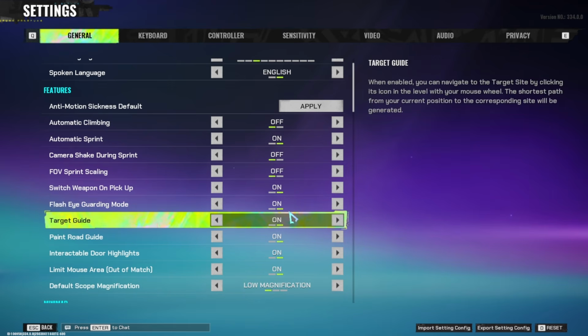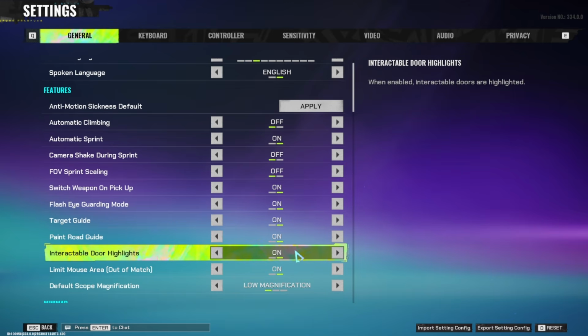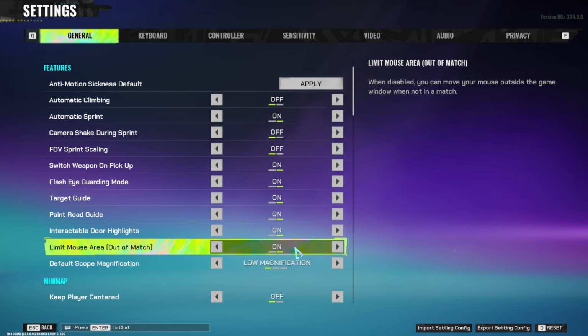Target and paint road guide is helpful for learning the maps. Door highlight can be set to on to learn what's interactable. Limit mouse area outside of the game can be set to on so you can freely move your cursor to your other monitors on a PC.